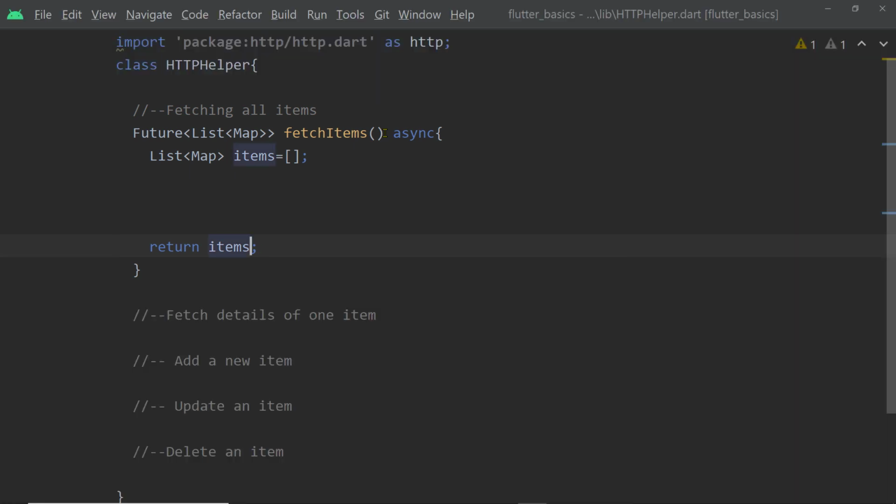Now here I have created a variable of type list of map, and I have initialized it with an empty list, and we are going to make an HTTP request here. We shall get the data and we shall assign the result to this variable, and finally we are going to return it from this function.